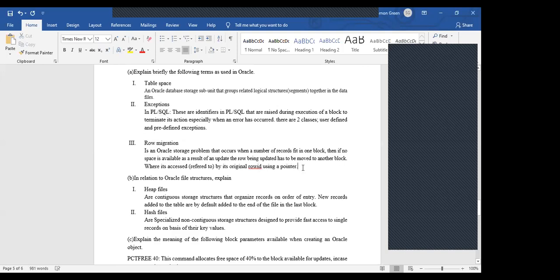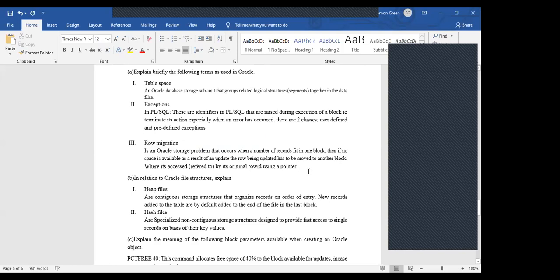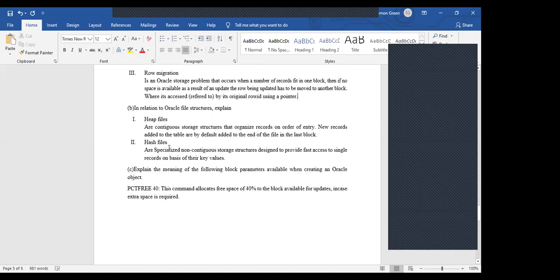Yeah, using a pointer. Some of this information is in the handout, so you could also read more about it, and try to come up with something that is best for you. That is what I came up with. Okay, the next question.